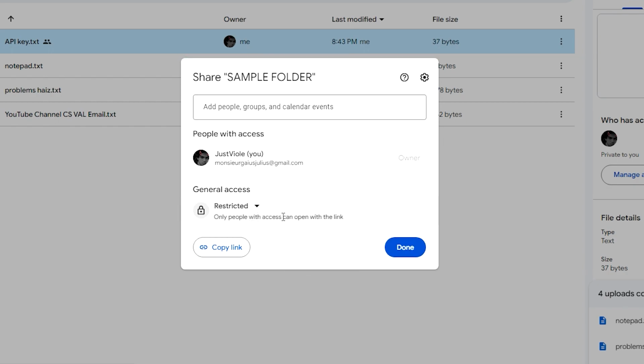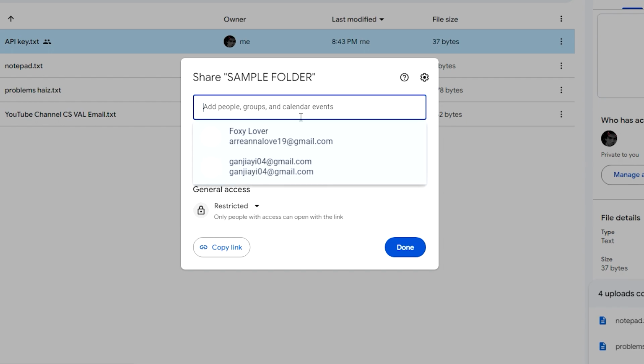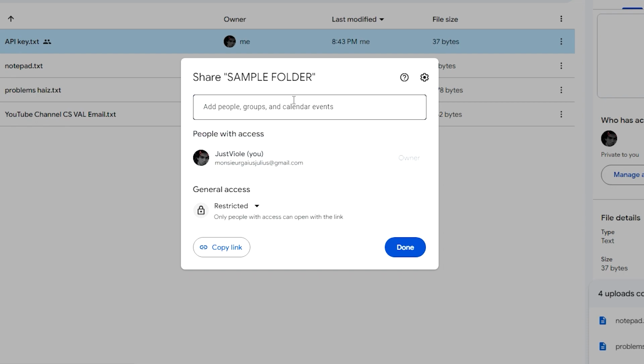But you can also set it to restricted and share it to only some people that you want to give access to. Not the link, but rather the file itself. And you can do that by adding people here. And then an email should appear on their Gmail, and they can accept it so that they can have access to your files and your folder. That's it. That is how you can create shareable links to people for Google Drive.